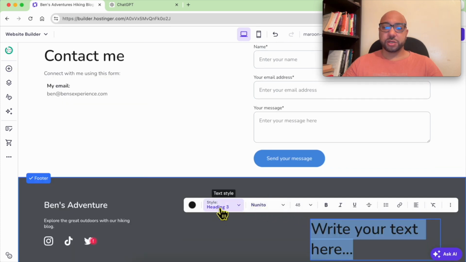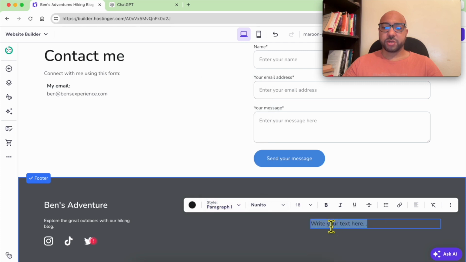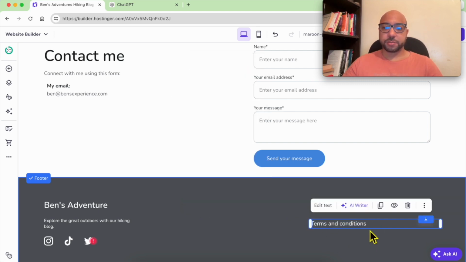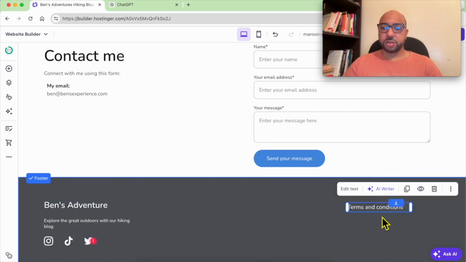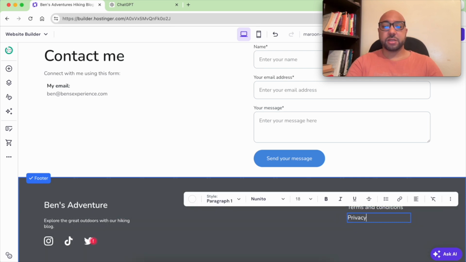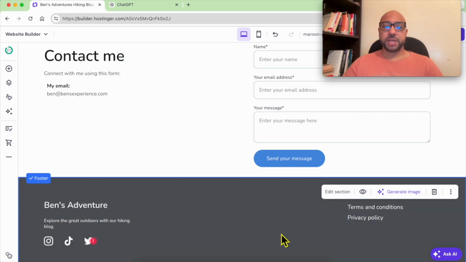First, select your heading because this is just a paragraph. Go with paragraph 1. For example, terms and conditions. Make it the color I want it to be, white. Place it first, then duplicate it. Privacy policy. These are my 2 legal pages, and this is how to edit your website footer.